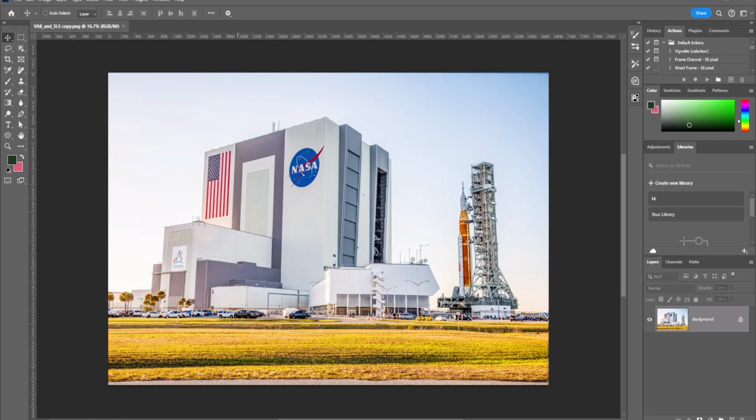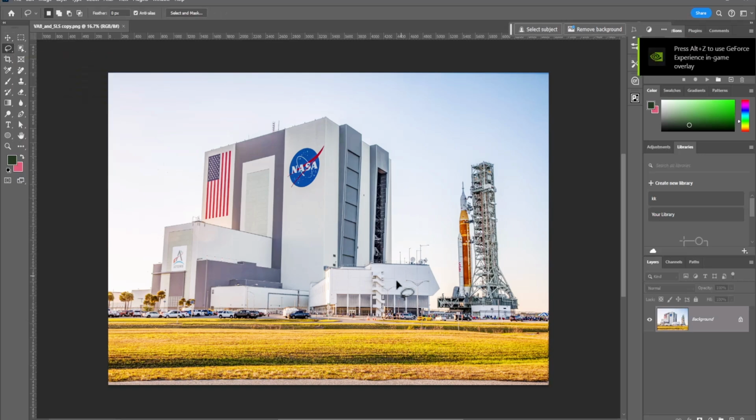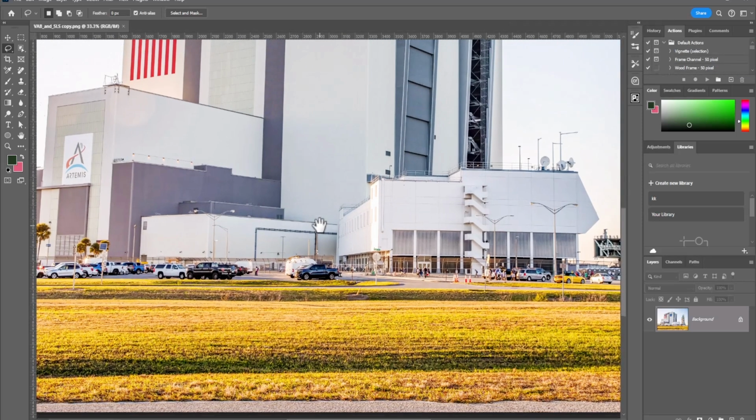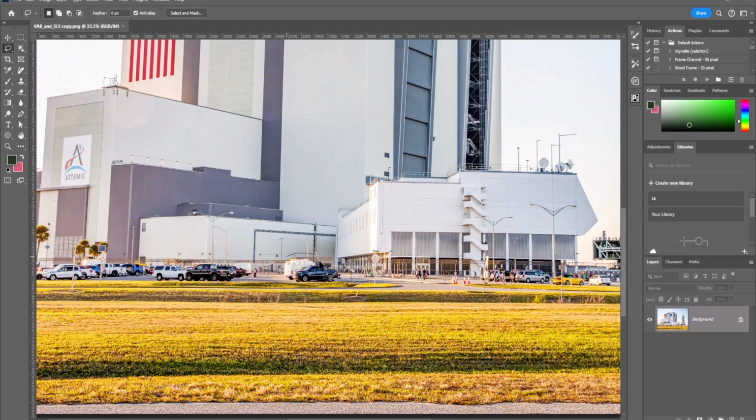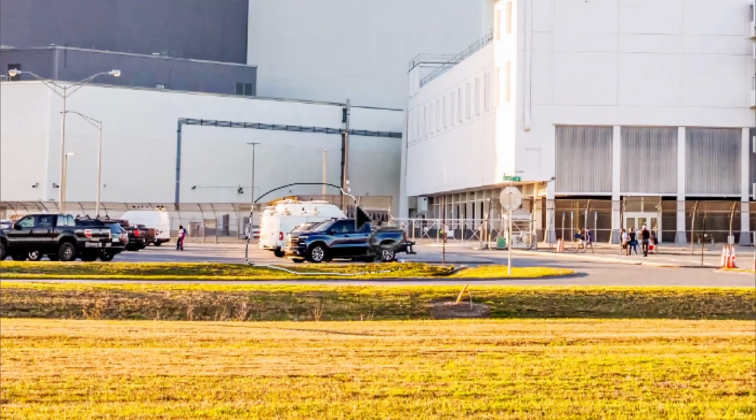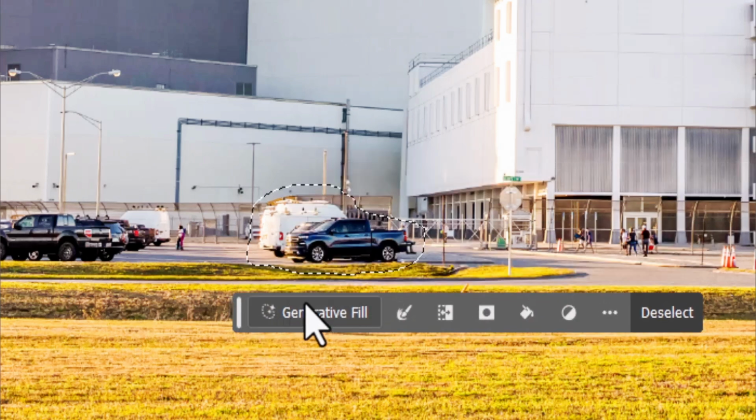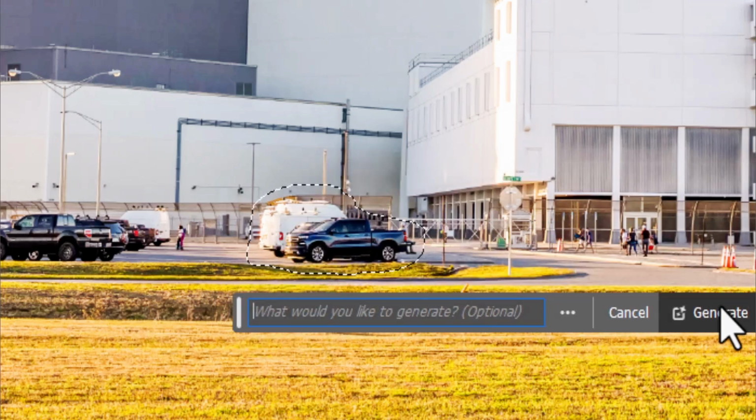So here we have the vehicle assembly building at NASA. What we're going to do is find something. We're going to take the lasso tool and find something that we want to take out. The first thing that comes to my eye is, let's just say, this hunk of vehicles right here. I'm going to zoom in so you can see it, and I'm just going to lasso this portion. And then when that happens, my generative fill will pop up and I can click generate.